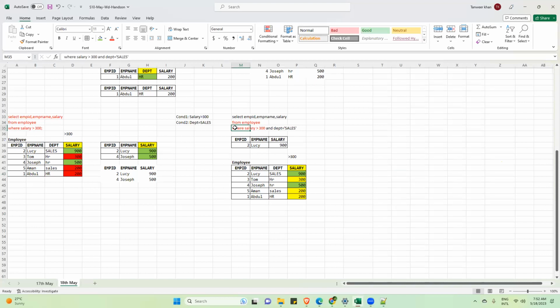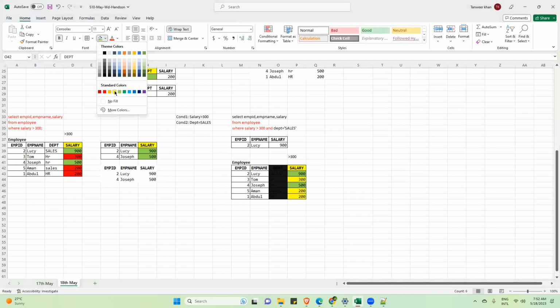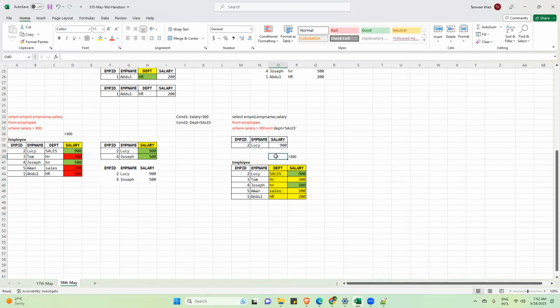Now, after this, what have you written? The AND condition. This you have to understand. This is very important and a little bit confusing as well. After AND you have written department equals sales, right? So the engine will understand that Tanvi wants to apply a filter on the department column as well, and what is being searched in the department column? Sales.